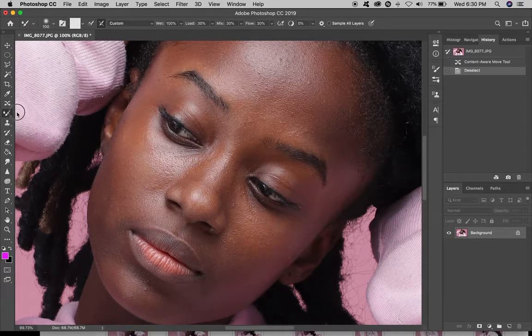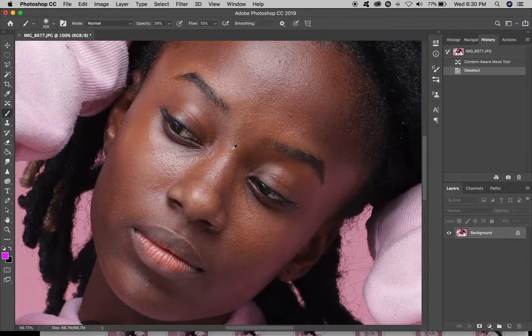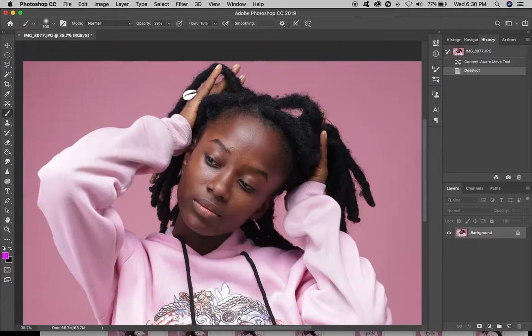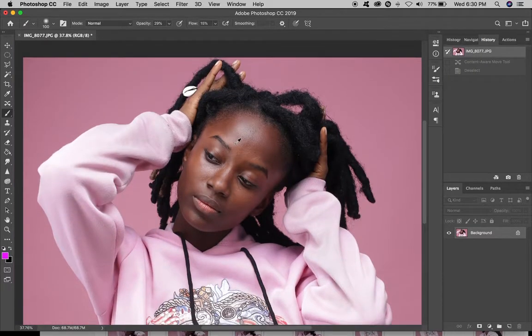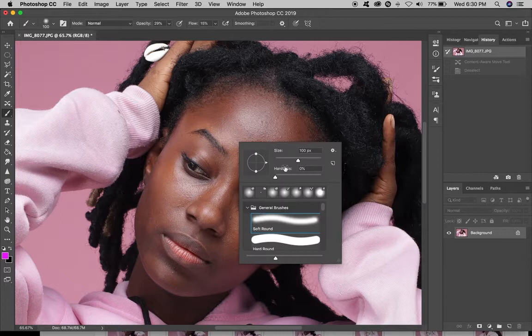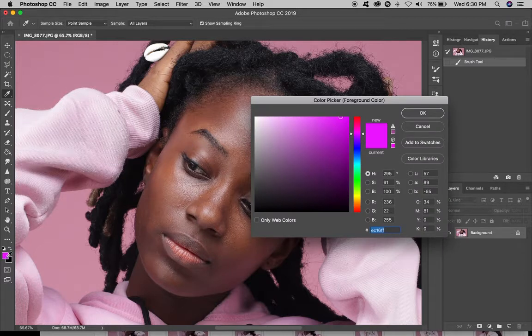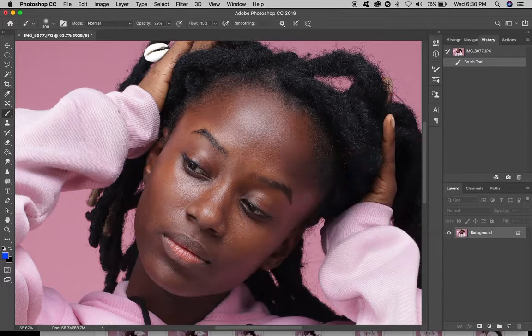So the next one here is the brush tool. Basically the brush tool is more like a normal brush, but you can adjust the effect of the brush here, and the color of this particular brush is always this foreground color here. To change color, you just tap here and this panel comes up, so you change the color to whatever color you desire.